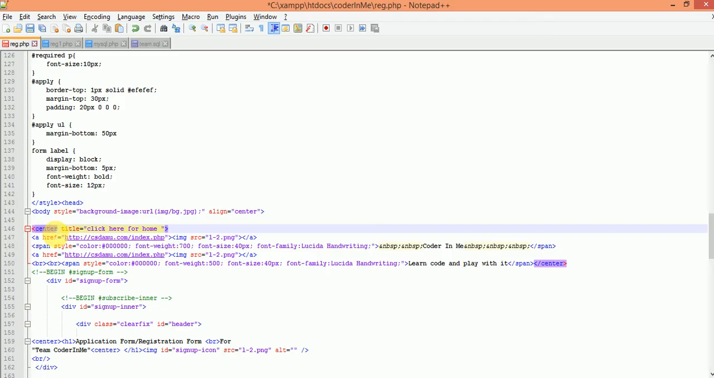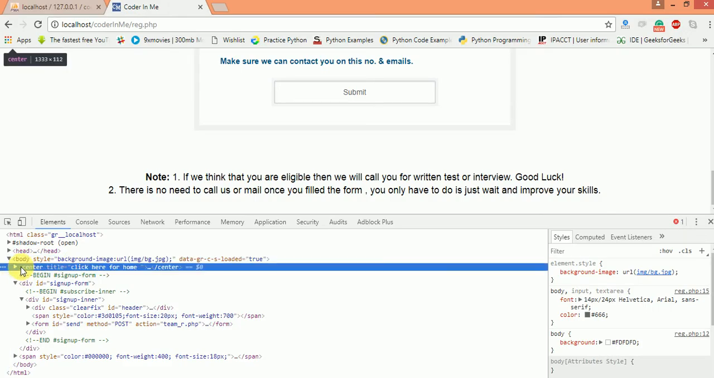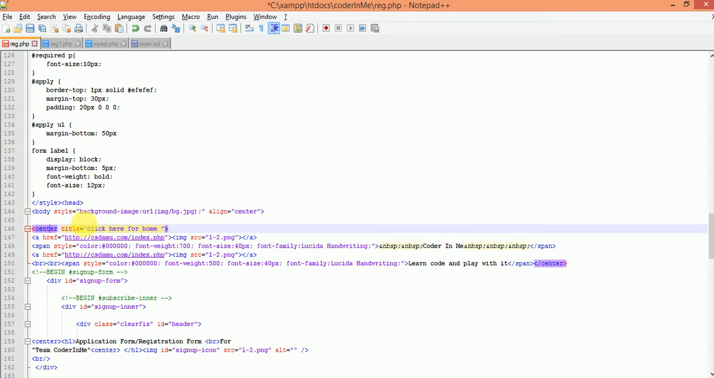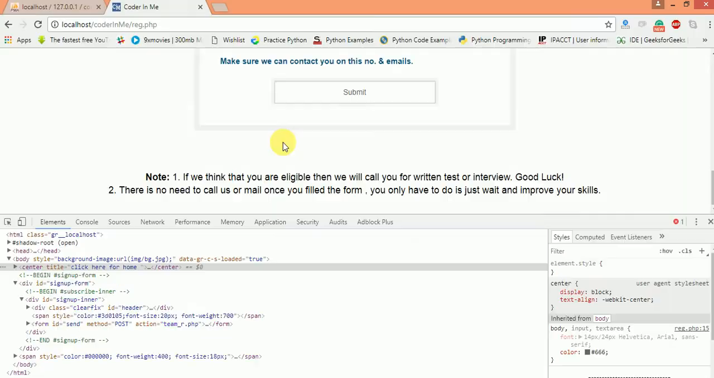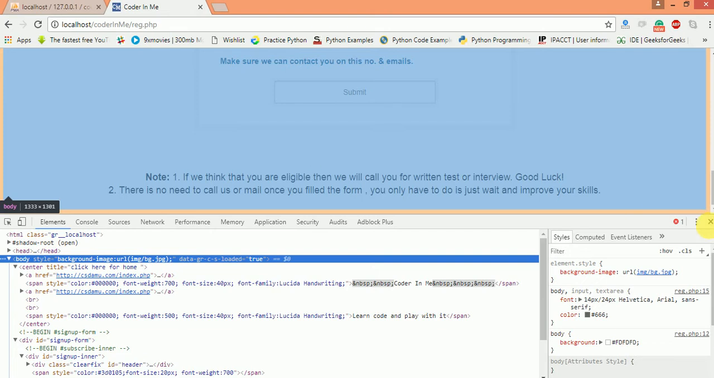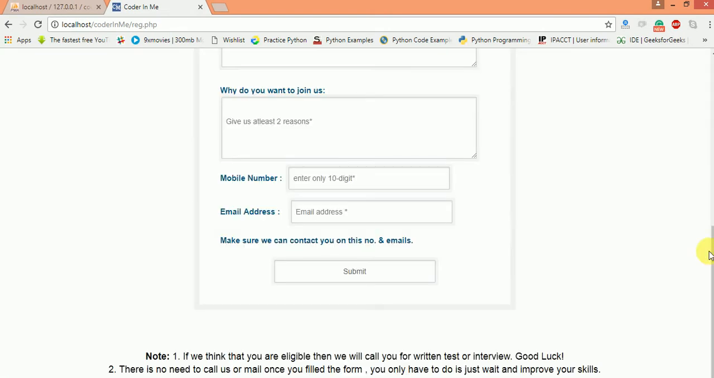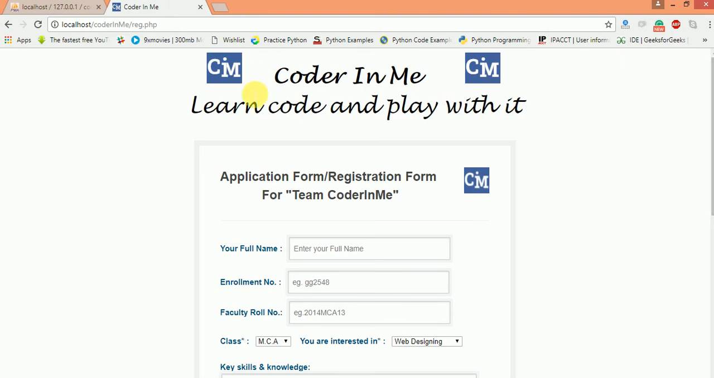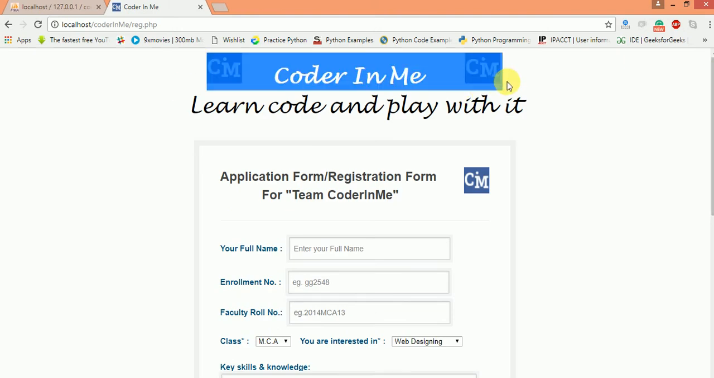Click here for more. Center title, click here for. If I remove it, then it will not work, because it is in the center, so it should be in the center. That is here in the page. We can see that. This portion is in the center.